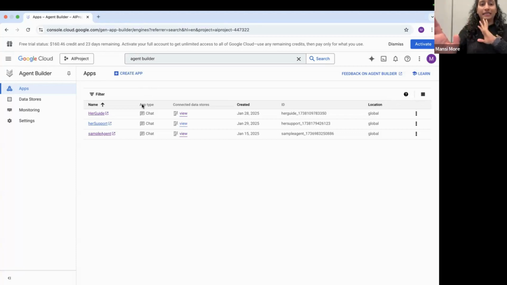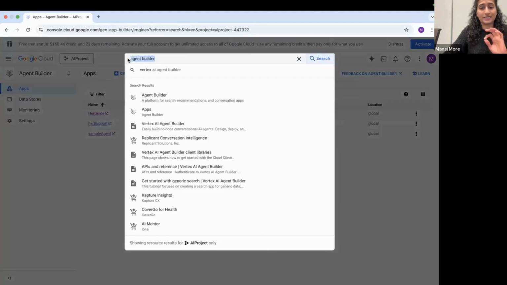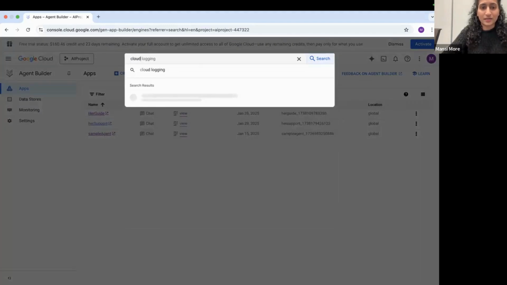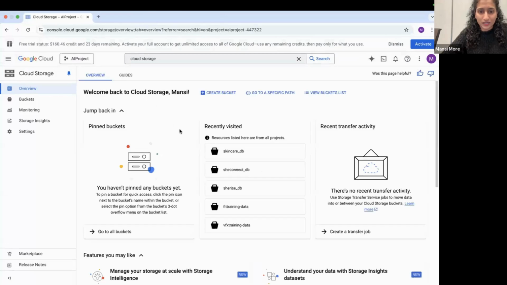Moving on to creating an application. Before creating an app, because this is a personalized chatbot, we need to feed training data to our chatbot, right? So we should be ready with the data set first. Here in the search bar, you can just type Cloud Storage and click on Cloud Storage. We are going to create a bucket, which means we will store our data, which we are going to feed to the chatbot.